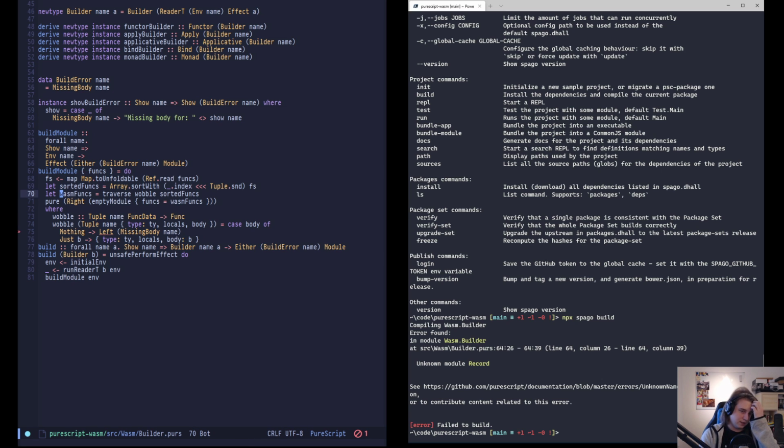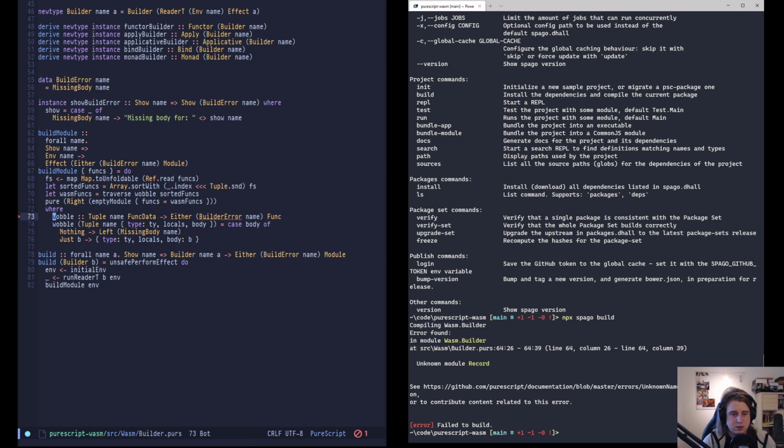Okay, so what is Wasm funcs? Wasm funcs is now either build error name func, right? Just build error, okay. And this is a right? Okay, seems good.